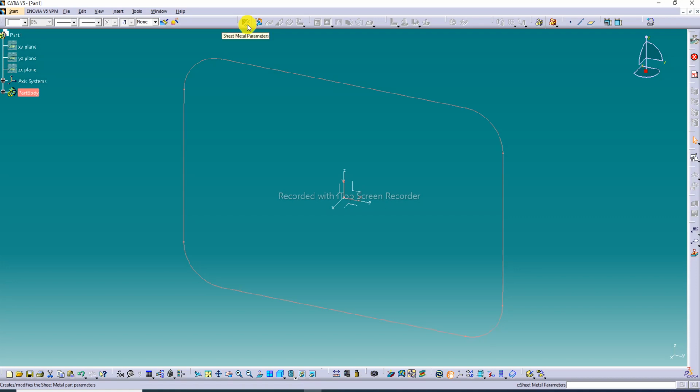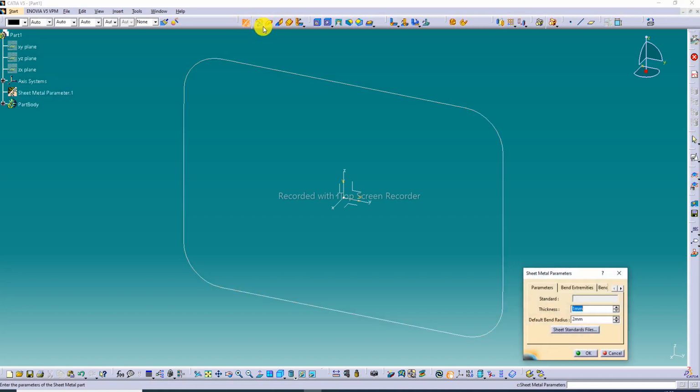The sheet metal parameters are very important, because at first you must select the sheet metal parameters, then the other commands are activated. You can see on the screen that the commands are not activated yet. At first select the sheet metal parameters, then the other commands are activated. All 3D commands are activated and correct.